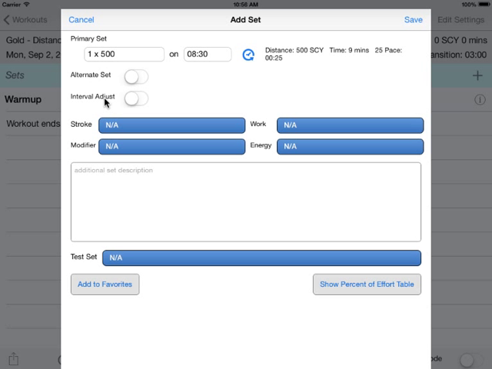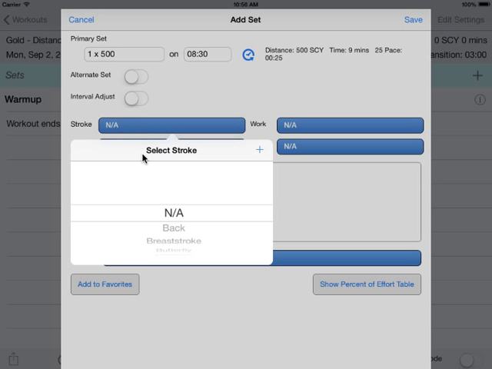Alternate set and interval adjust, I'll talk about in another video, but some advanced features on how you can create sets. And then your sets have different categories, so you can set up strokes. You can say, well, this is freestyle, and you notice all of these features here, the stroke set. You see that I have a plus button, and it means I can go out and add my own stroke categories. And you can also access this from the settings menu. But you can add whatever you want, completely customizable.